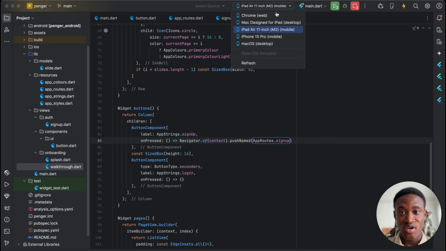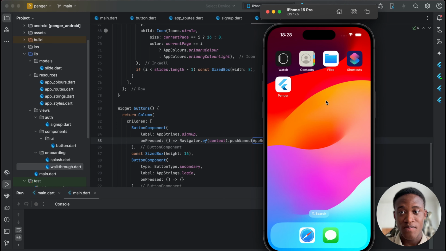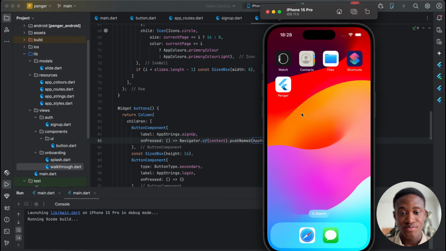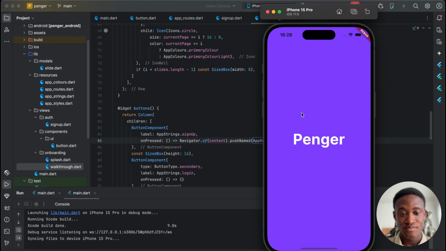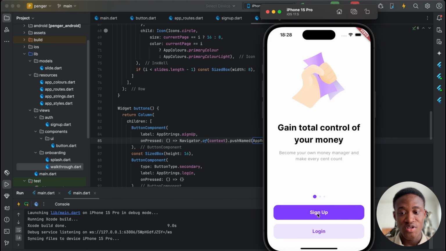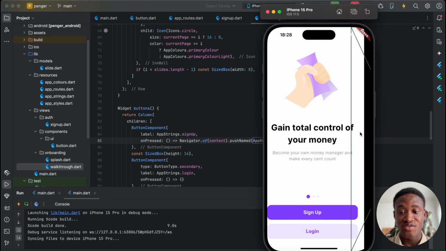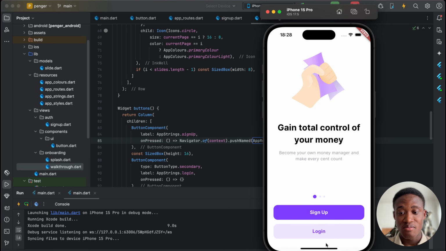So let me just go ahead and restart my application. We would for now stop running it on the iPad Air. Can go ahead and close it for now. So now when they tap on the sign up, it should route them to the sign up page. So as you can see, but when they tap on the login, nothing happened because we've not done that yet. So this is our sign up.